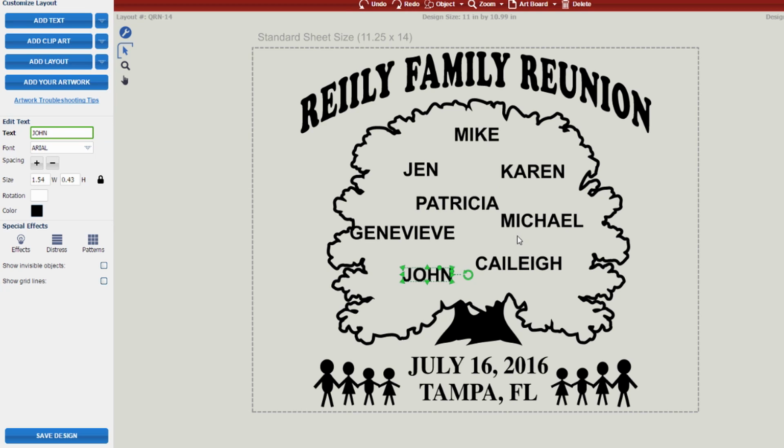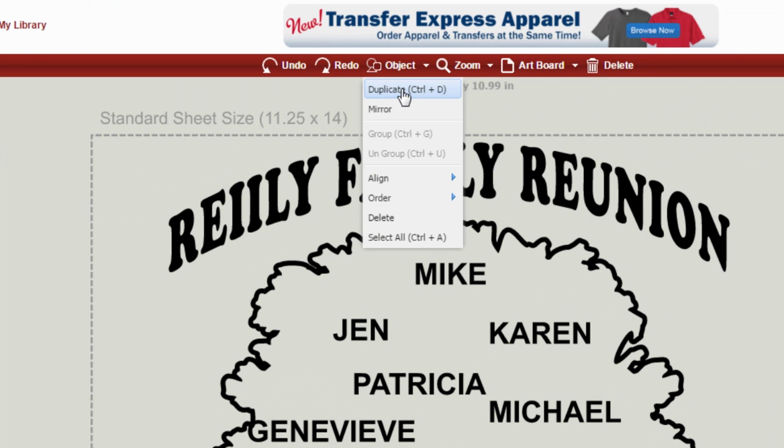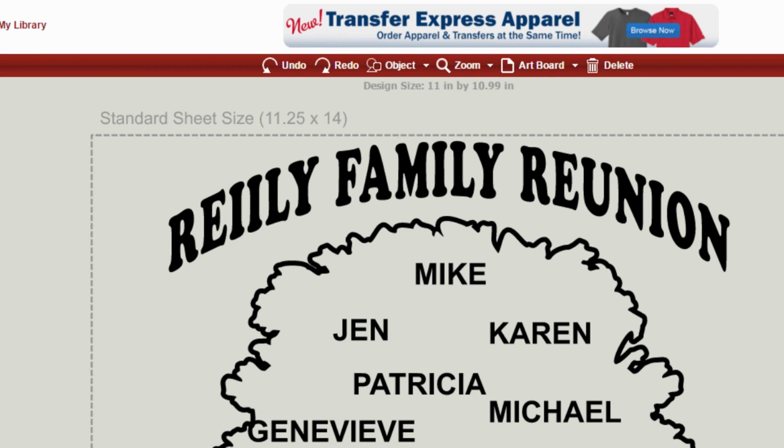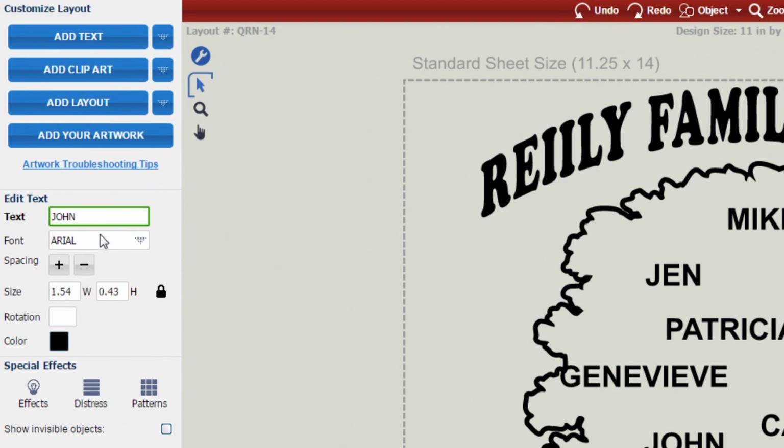Need to add another name, but there's not another space? You can go ahead and select a name. Once the green dots are around the name, go ahead up to Object, click on Object, click on Duplicate, and now it's going to add an additional name for you. Now that you've duplicated that text box, go ahead and click on it and drag and drop that name to another area of the design. Go over to the text box on the left, delete the original name, and add in a new name.